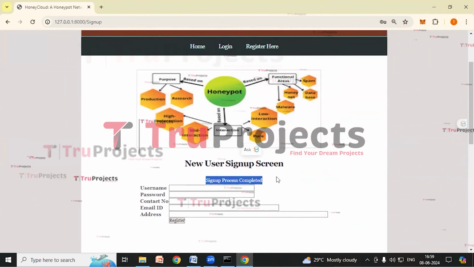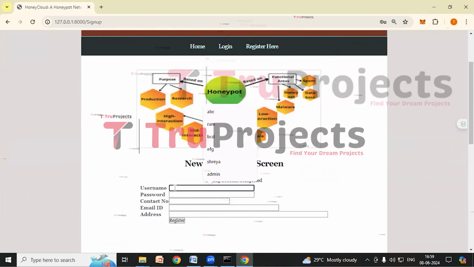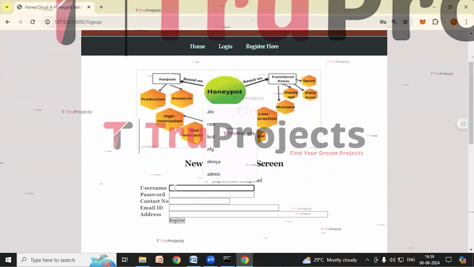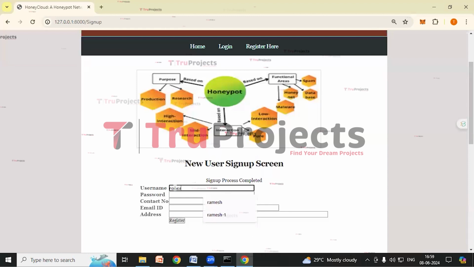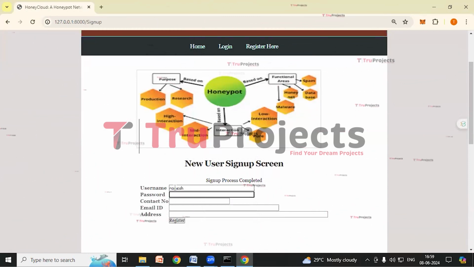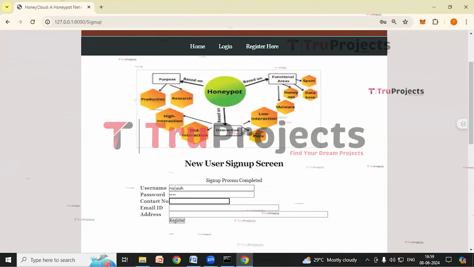We'll create two other users. This time username would be Ramesh. Give the password. Give the contact number.